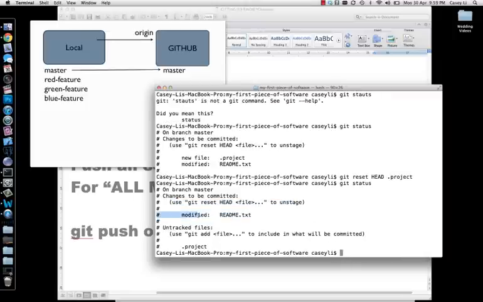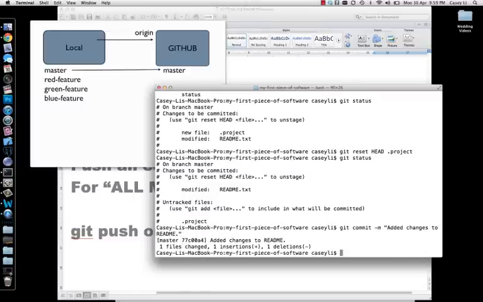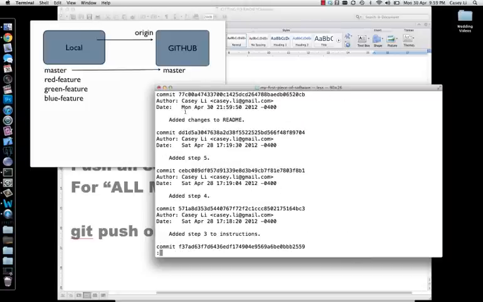Okay, so readme.txt has been updated, so let's commit that. Added changes to readme. All right, and so that's committed on the master. So if I look at the git log, it changes the master. It's right there.